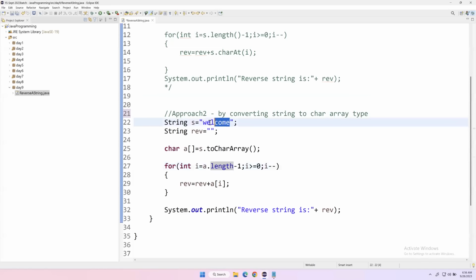Tomorrow, suppose you know the string size now, you can directly hardcode this value. You can start from 4. But tomorrow, if the string changes, you don't know the length, so you don't know where you have to stop, right? Until you know the size, you cannot know where to start. So that is the reason we have to find the length first.